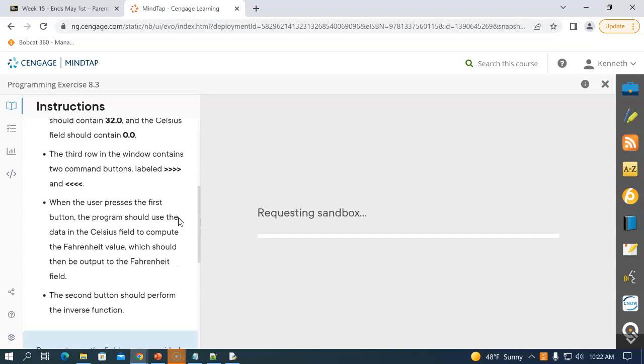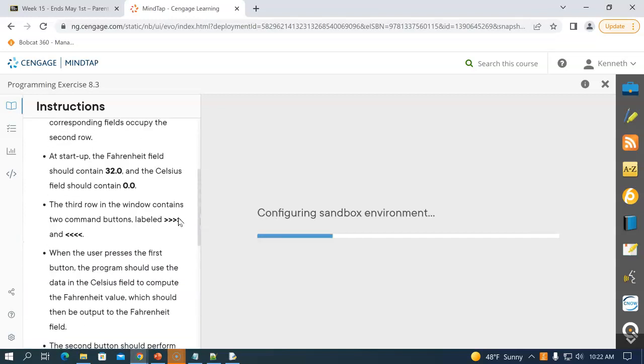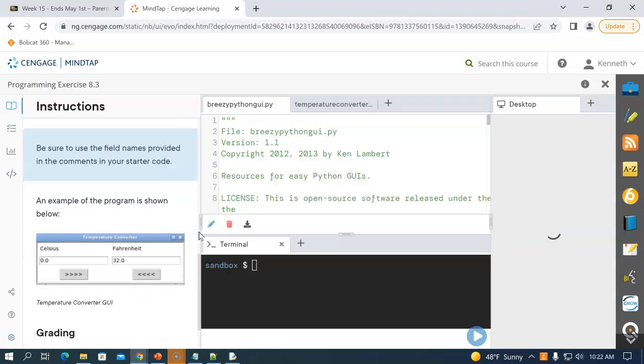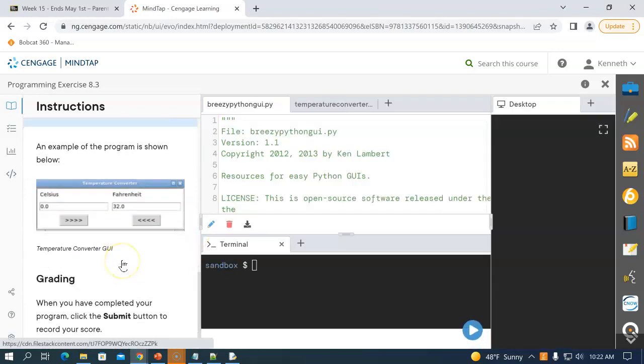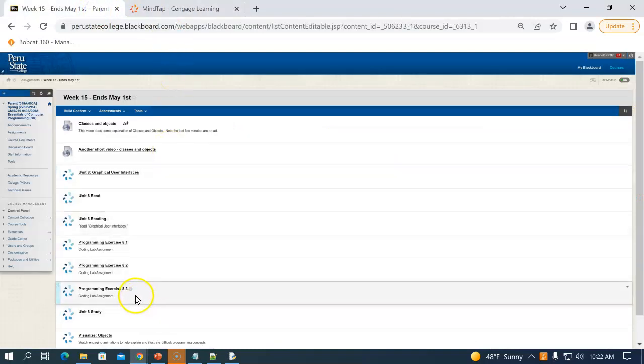Alright. This one converts between Celsius and Fahrenheit. So that's going to be very, very similar to the program that we just did. And then it's going to give you some tools. So this one's pretty easy. In fact, let's do this. Let's make this one extra credit.